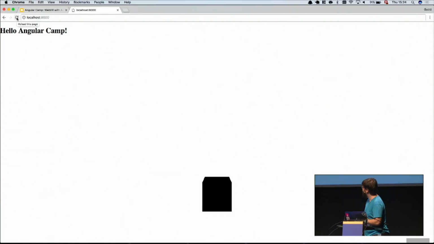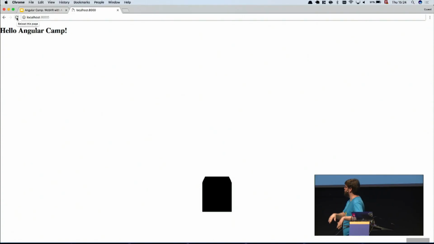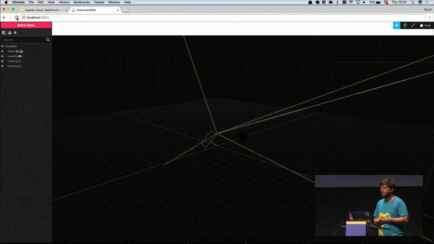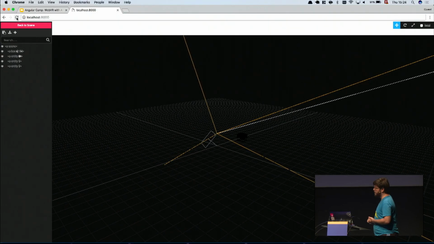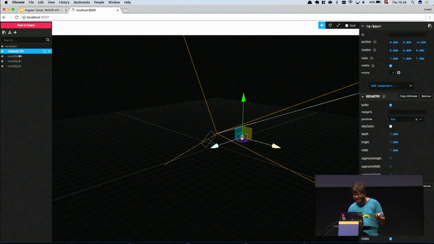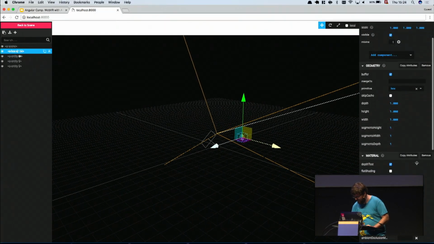Right. No. Shush. This is not the exciting bit. The exciting bit comes when I say Control-Alt-I, and I get a free 3D editor from A-Frame. Ta-da! And you can't really see it because it's black. Surprise! But let me pick a different color.